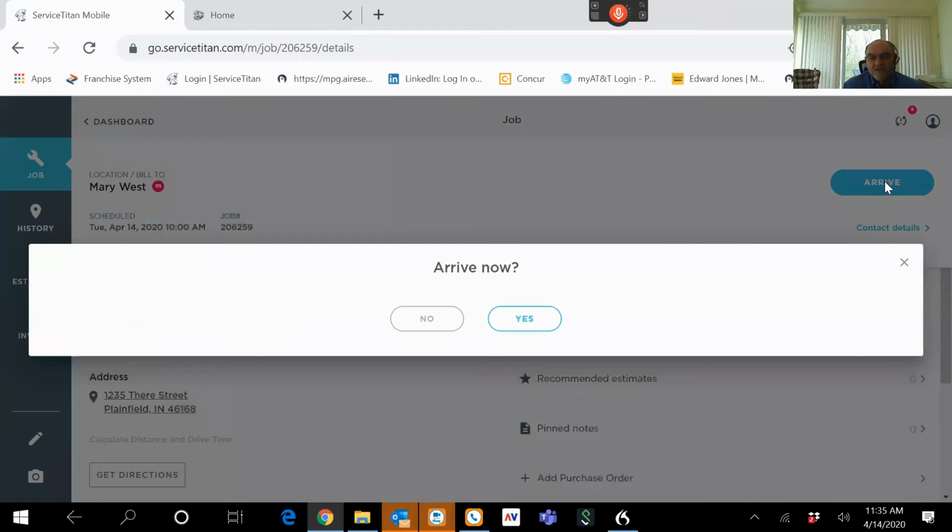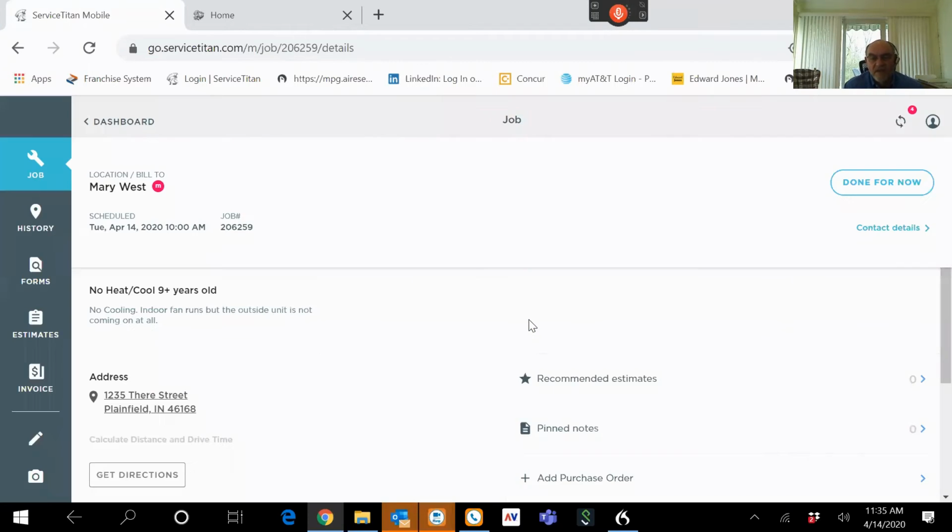So I'm going to mark this as arrive, and you can see that it's arrived now. And now that I've arrived, I have access to more information. You can see over here on this side, I now have access to the actual forms. I did not before. The only time that you can get access to these is when you're active on the actual job site.